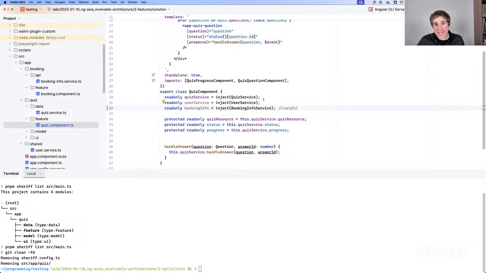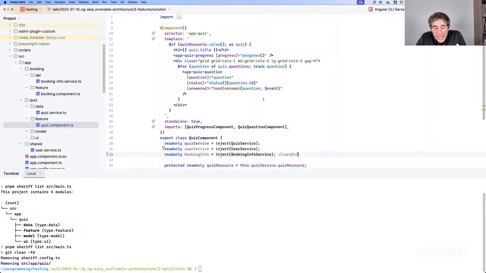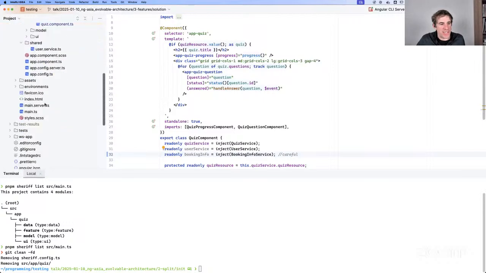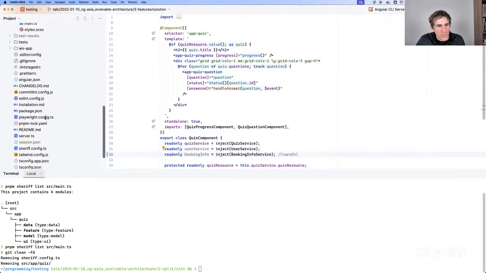The question is, do we have to change anything in terms of structure? No, not really. It's just another directory which we have. The same applies to shared. For Sheriff, there are some tiny changes necessary. I want to quickly show them.